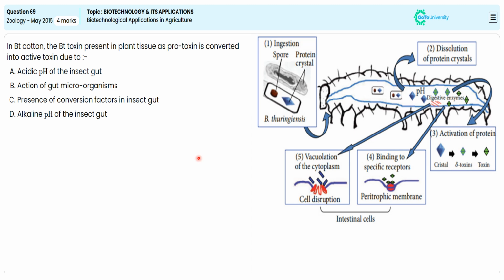What are the points we told with this pictorial representation? We are giving a point-wise narration to take neat notes. The active toxin attaches itself to the midgut epithelial cell surface, forming a hole that leads to cell lysis and swelling, which ultimately results in the insect's death.